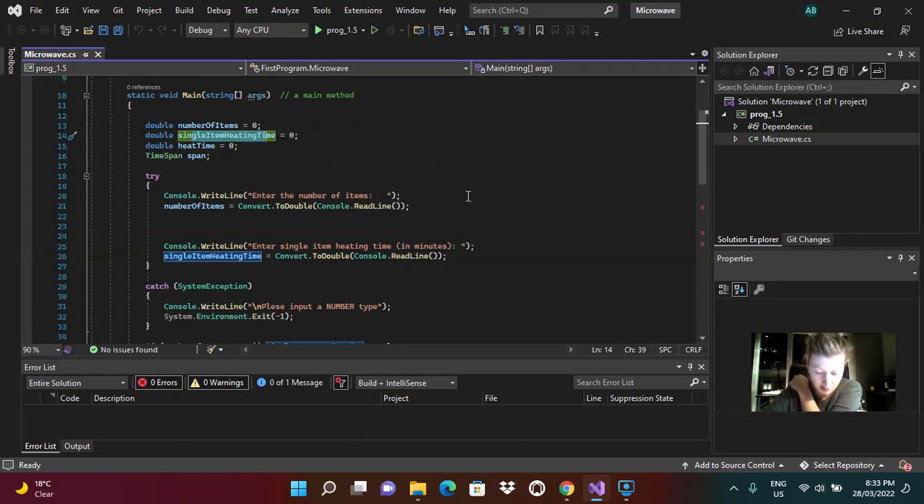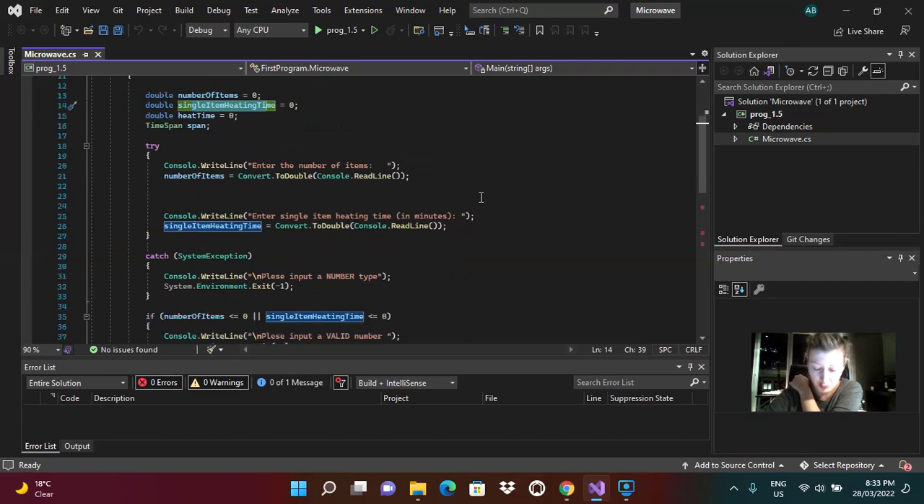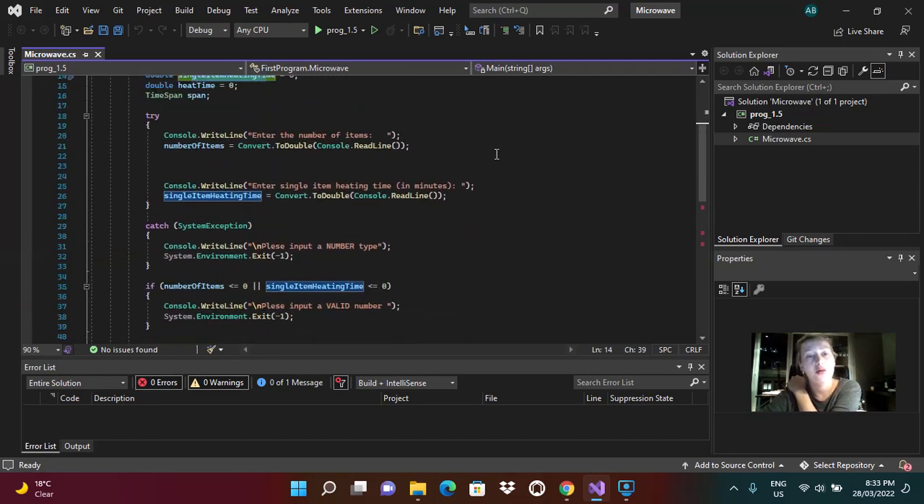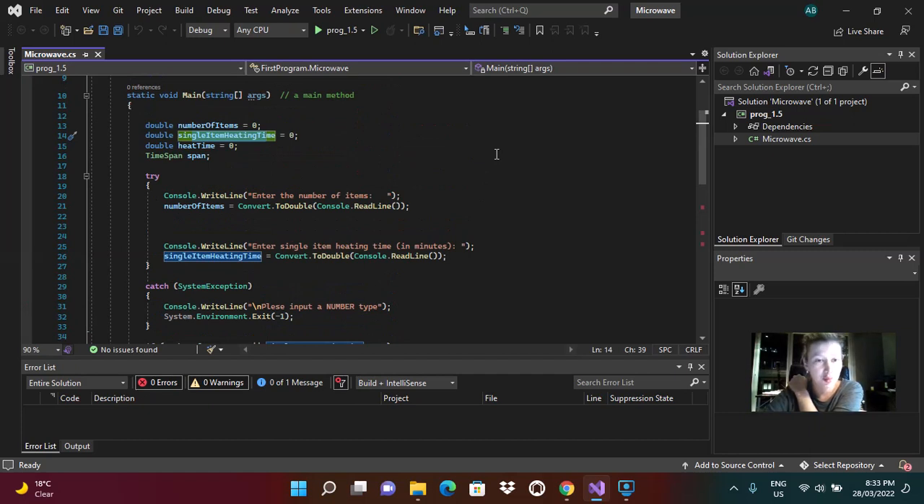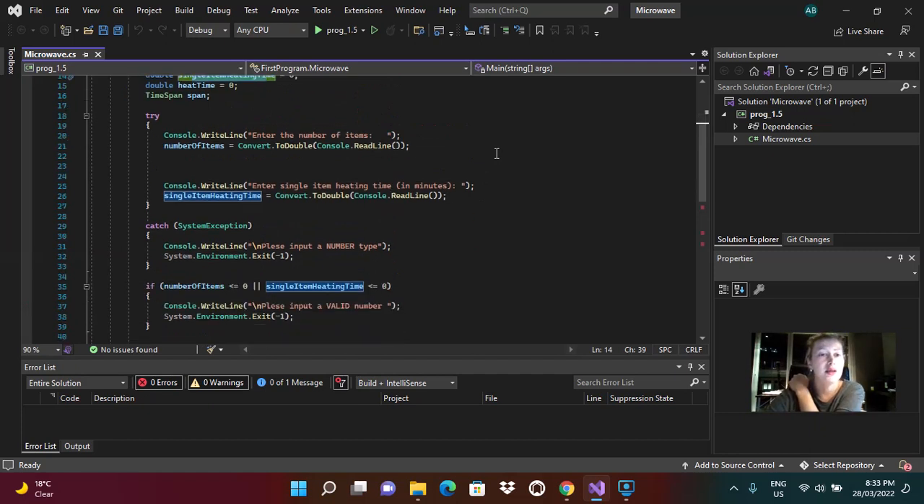And according to the task, it would vary if we were to put 1, 2, or 3, which was the maximum of items that we could put in the microwave, because then it would get dangerous.